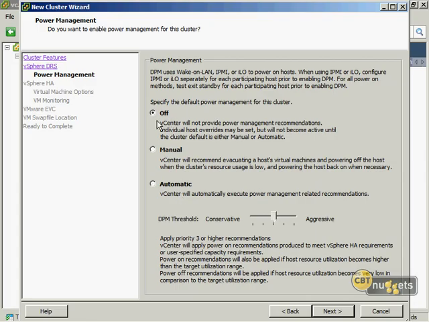A lot of us leave this turned off. The host has to support power management. They have to have Wake on LAN, IPMI, or iLO to power them on. Again, if you have to turn this on, you probably overbought when it relates to hardware, but that's okay. I'm going to leave this off at this point because you now know what you need to know associated with power management.